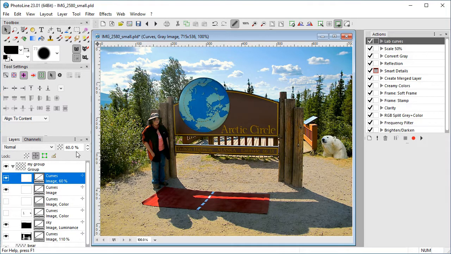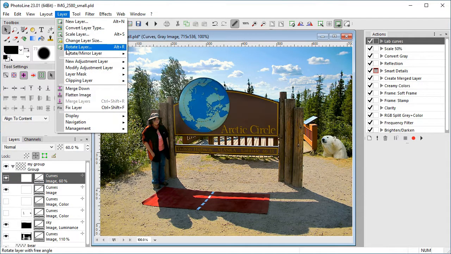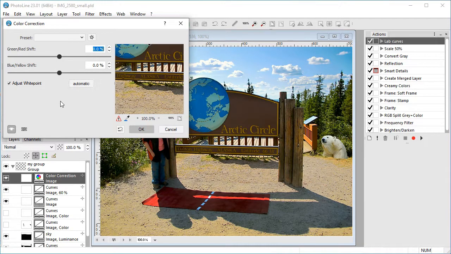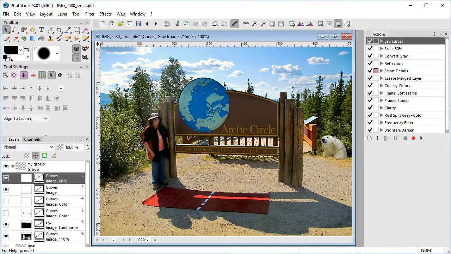Adjusting color balance with opponent colors may seem familiar because some color balance controls do the same thing by presenting a circle with the opponent colors on each axis. Photoline has something similar: layer, new adjustment layer, color correction way at the bottom, but it's parametric for each axis. Green, red, blue, yellow. Look familiar? So much for LAB. We spent more time on color theory this time because LAB is not very intuitive, and understanding how it works under the hood makes it easier to use.